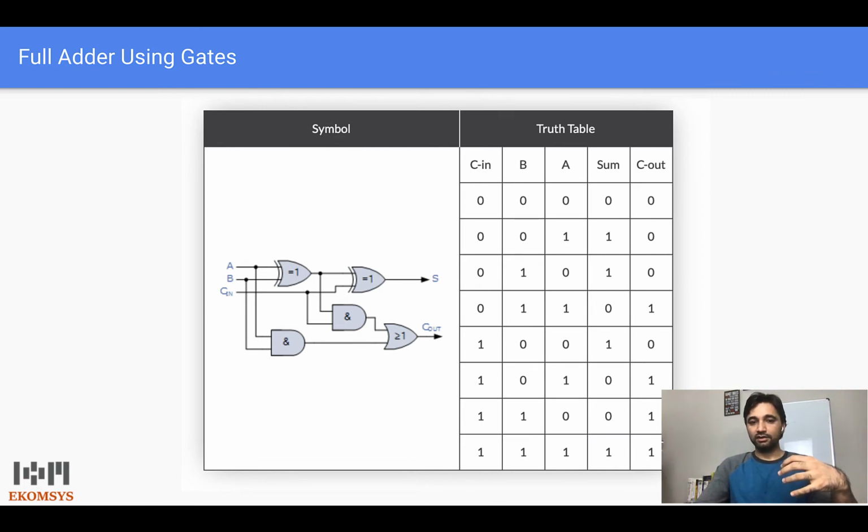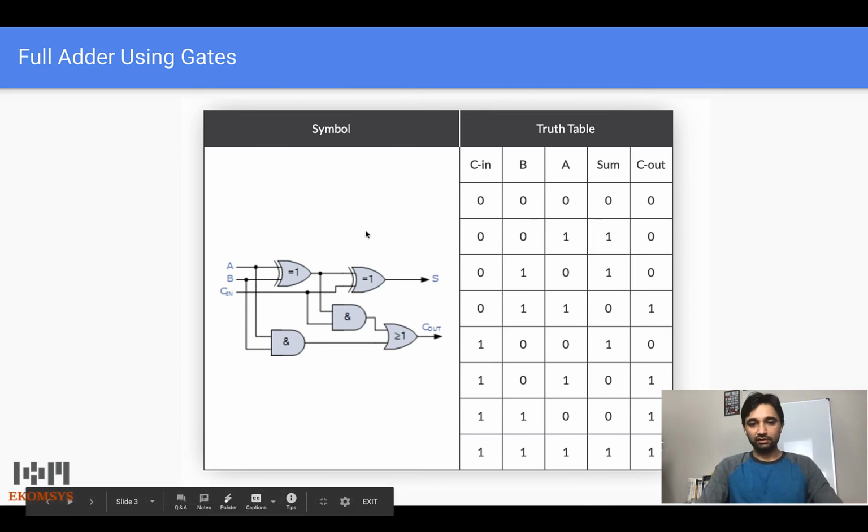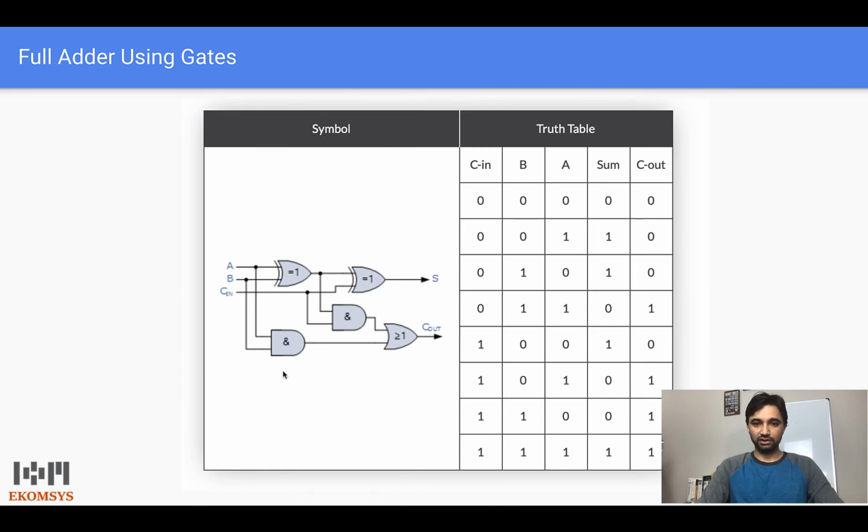And even though this looks a little complicated, in a chip or in a microcontroller or in a CPU, you have millions of these executing your instructions that you added in the form of assembly language or any programming language.